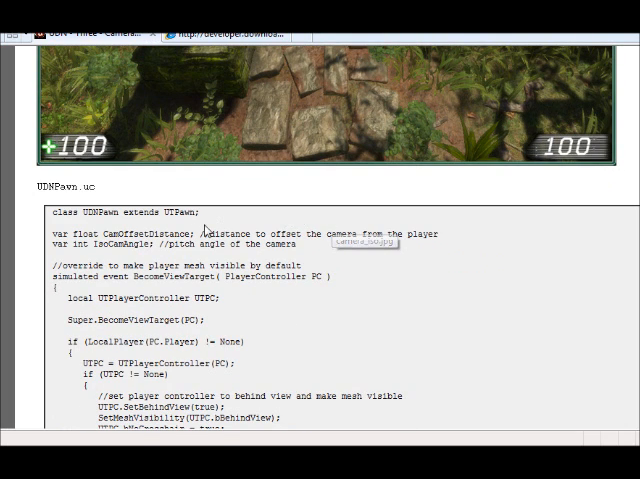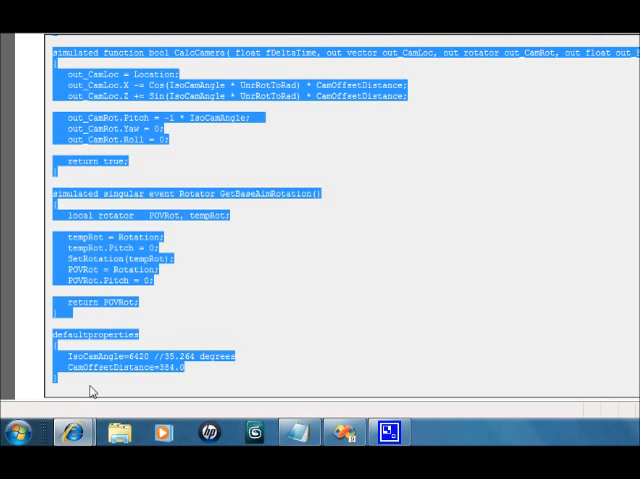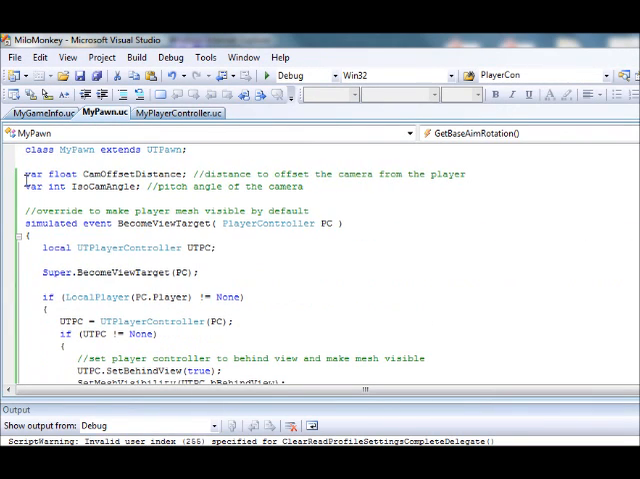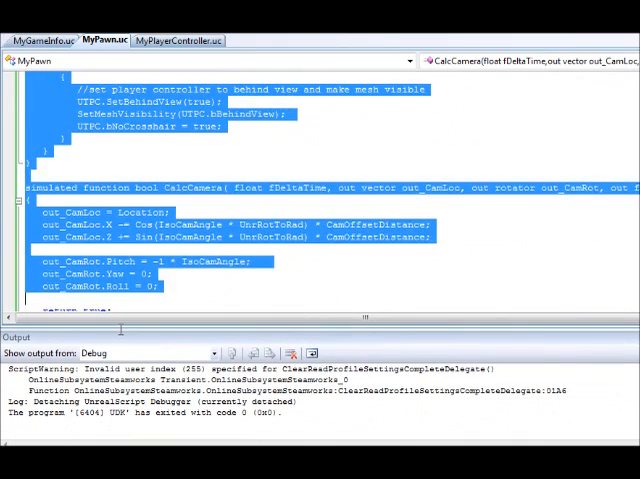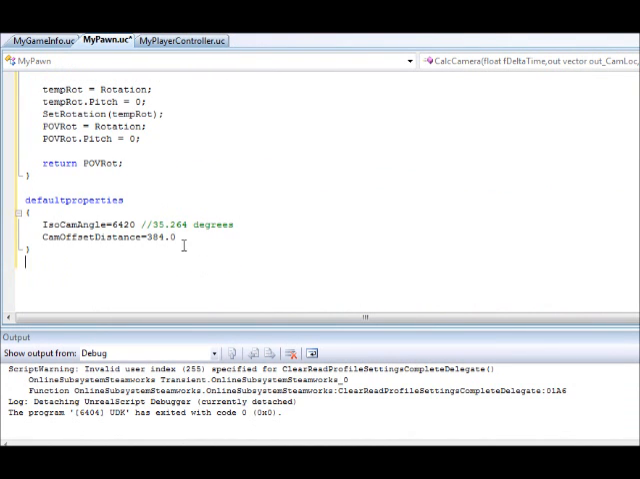Okay, so you got to copy this pawn right here. You can just leave the defaults if you want. Just copy that with Control C. You can just put that into your my pawn class. Control V. Okay, so I like to have it set at 300. It's a bit zoomed in, not too far away, because this is how much the distance is from the player, and this is the angle that the camera's at. I like to have it at this.